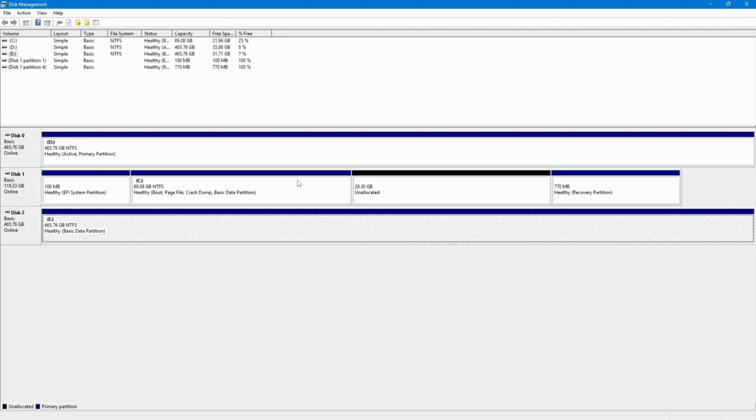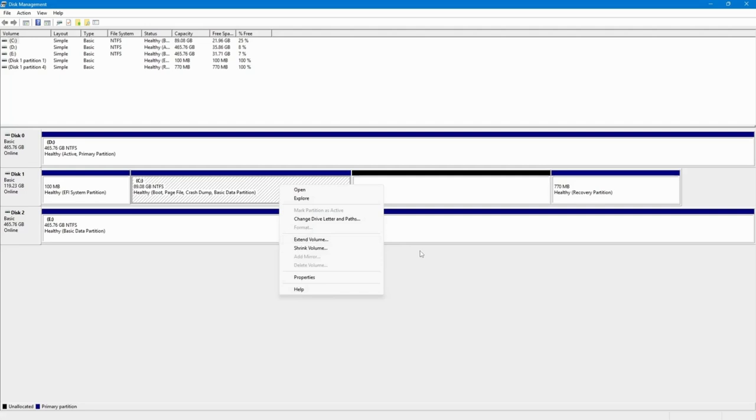In my case, it is next to the C drive, so I can extend it. But I am going to show you how you can extend it if it is not next to the C drive. Often there is a hidden recovery partition between them, which prevents the extension. The recovery partition is important for system recovery, but we need to temporarily remove it to extend the C drive. Let's go step by step.